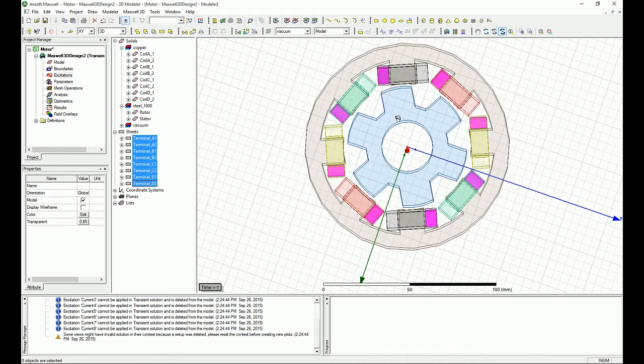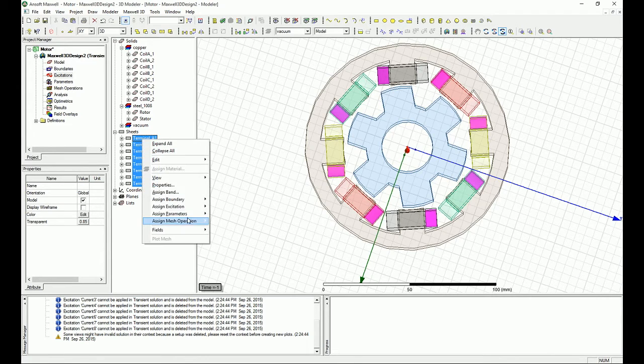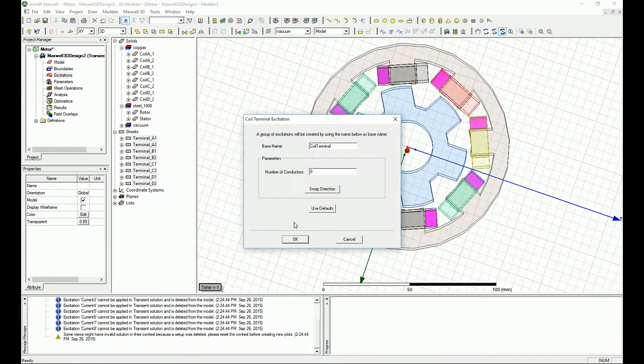Those are just a cross section of coil that we are going to apply our excitation to right now. So what you want to do is right click on those and say I want to have an excitation, and the excitation is going to be a coil terminal. Okay, so that's a coil terminal excitation right there, and I'm pressing OK on that.